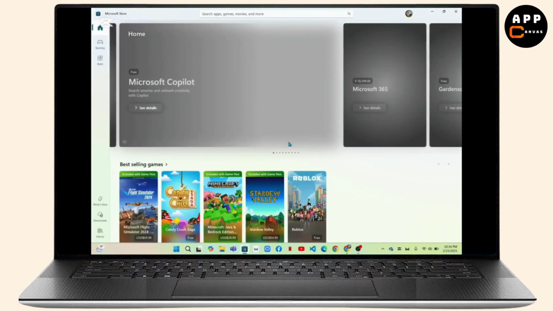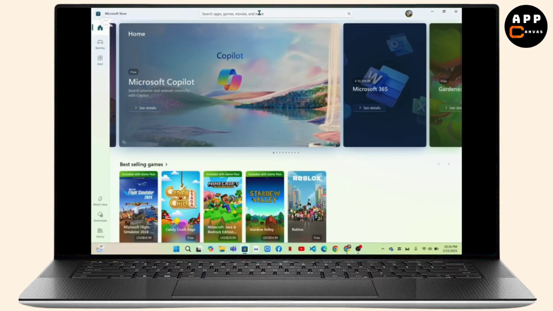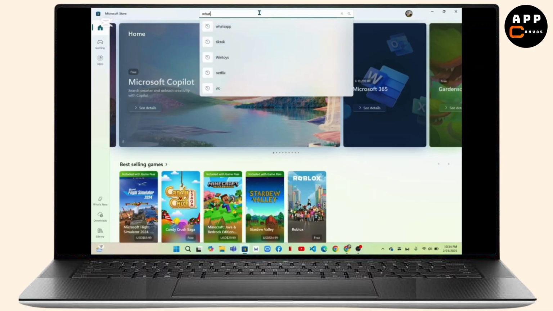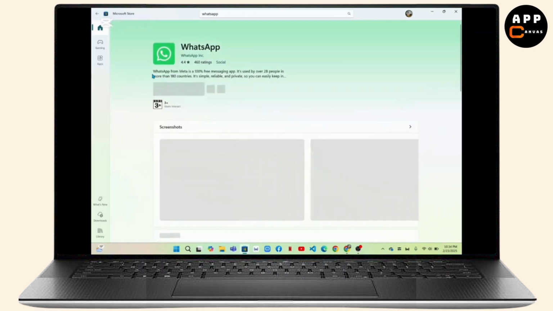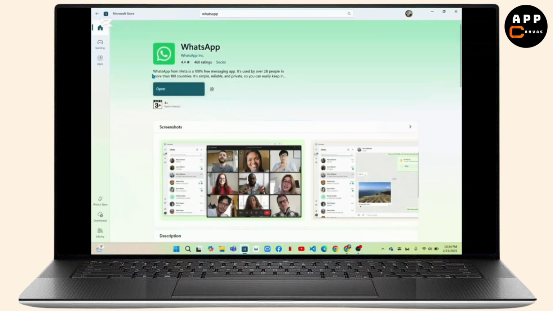After opening the Microsoft Store, you will have to type WhatsApp in the search field. Choose the option where it's located, WhatsApp. Simply click here, and here you get the option to install WhatsApp on your system. In your case, it might be Get. I have already installed WhatsApp on my laptop, so I get the option to open.